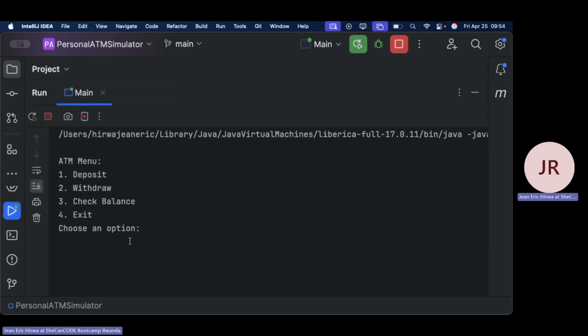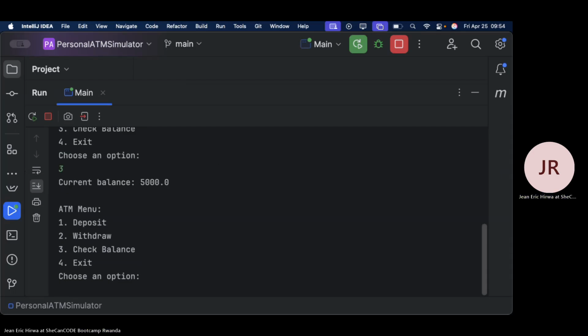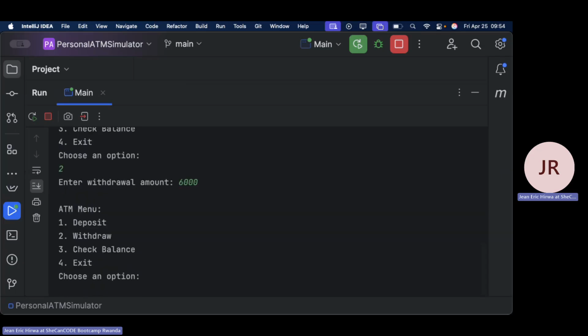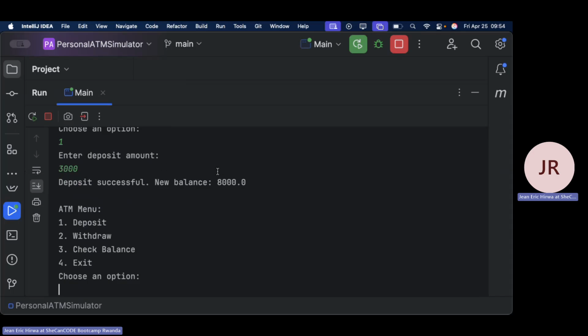So let's say I have my ATM and I want to deposit. I click one, choose to deposit, then I provide the amount I want to deposit. Then the amount is deposited and I want to check the balance. My balance is 5,000 and maybe I want to withdraw. Let me say I want to withdraw 6,000. It is not going to work, right? So if I check the balance, my current balance is still 5,000. If I want to deposit again, I provide more data and then my new balance is this.